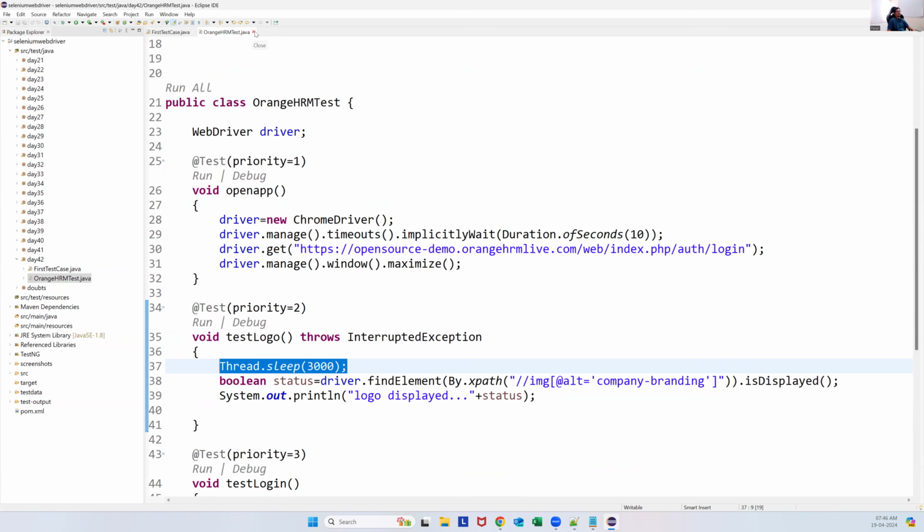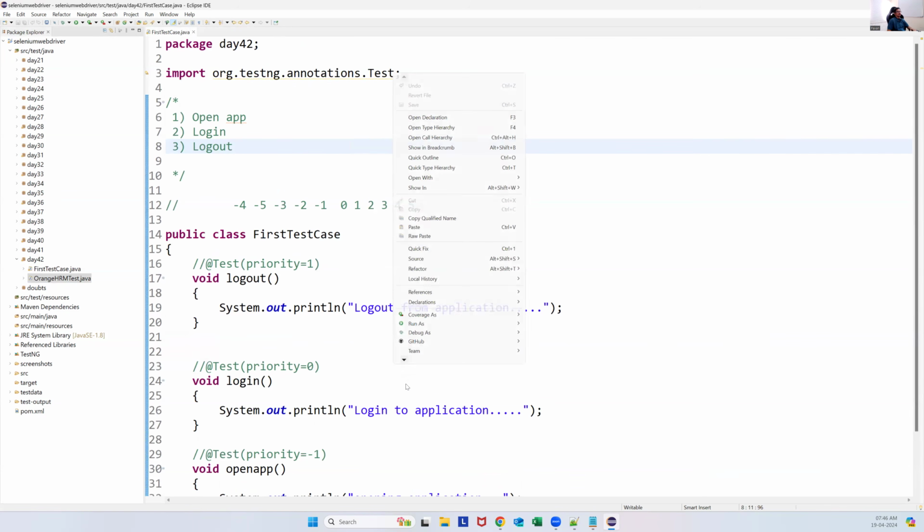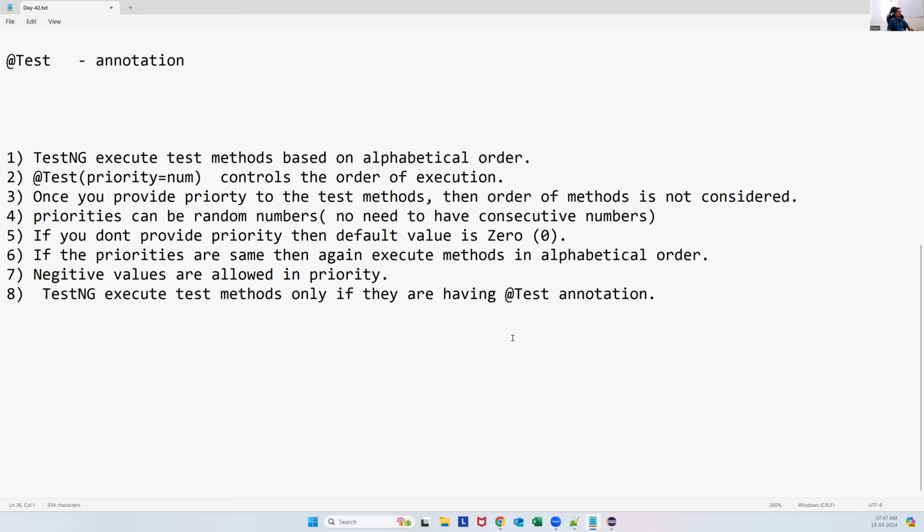Okay, now let me show you something else. If you have one single test case, you can directly run like this, run as TestNG test. And suppose I have a group of test cases, let's say 5 test cases or 10 test cases, and I want to execute all of them in one shot. So how can we do that? In TestNG, we have an option to execute the test cases using an XML file. Very, very important. Even a single test case you can execute through an XML file. Execute test case using XML file.